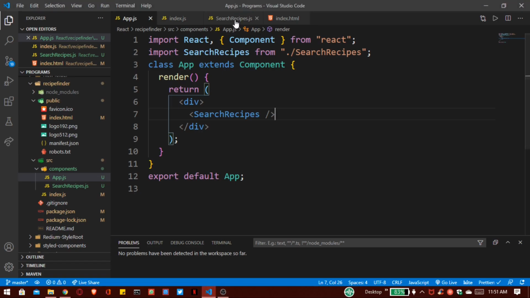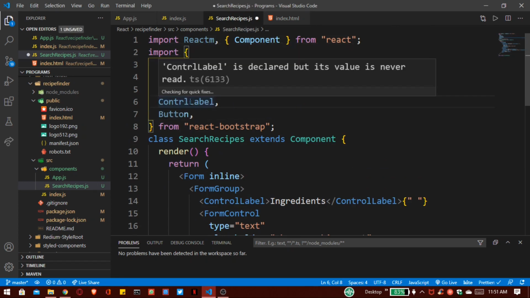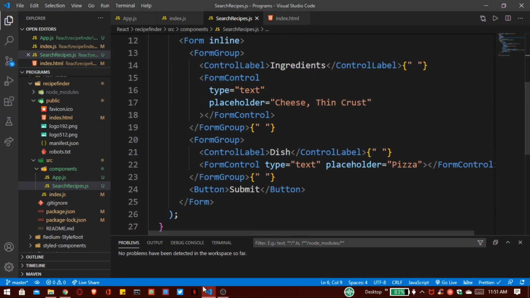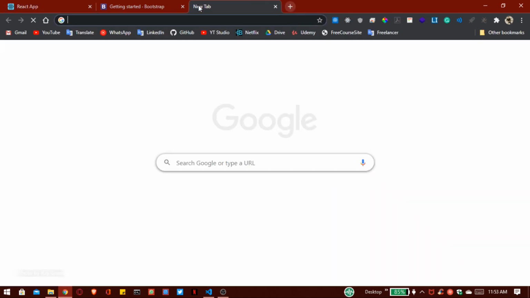We can't see our search recipes, so yes, there is a mistake. We have to use our capital B and control label. So here we have a typo. Now save this, refresh this page, and you can see here control label is not exported from React-Bootstrap. So I want to solve this with the Stack Overflow website.